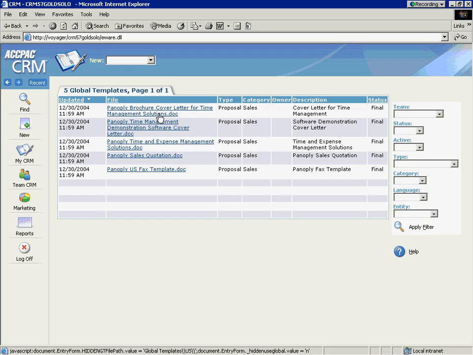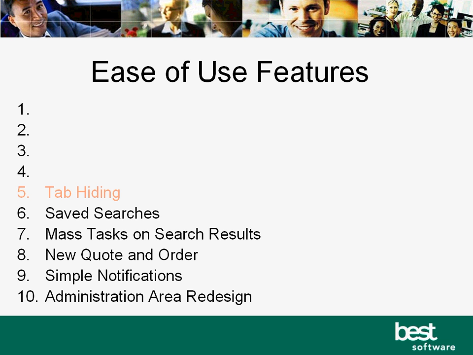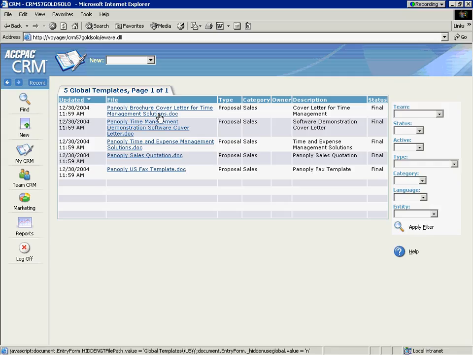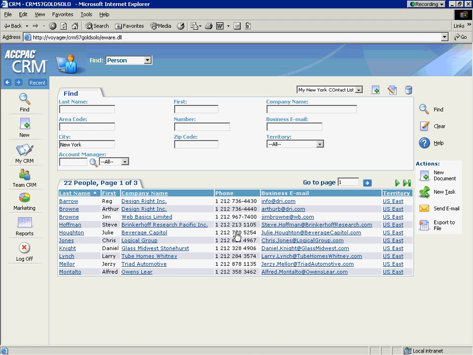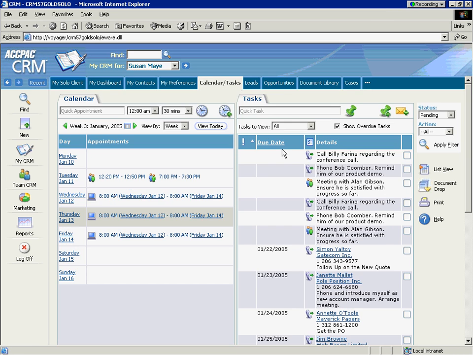Number 5 on the list of easy-to-use features is tab hiding. Ever felt a little overwhelmed with the information you're being given? Ever felt that really you're getting some information that you don't really need? Now you have the solution. Within all tab groups in the system, such as companies, persons, opportunities, and My CRM area, you will see 3 new dots in the system.